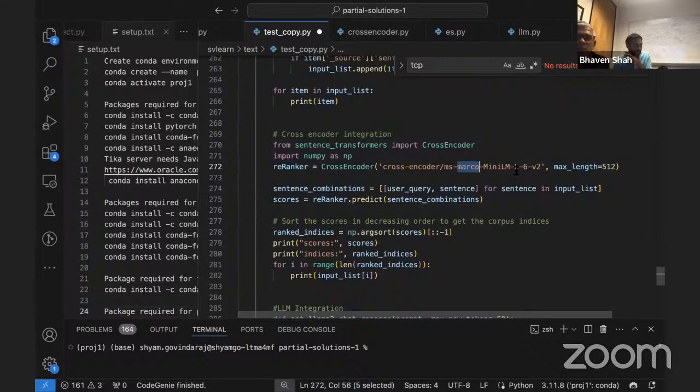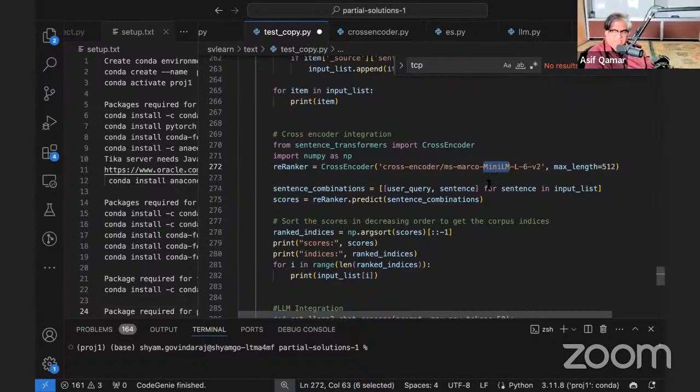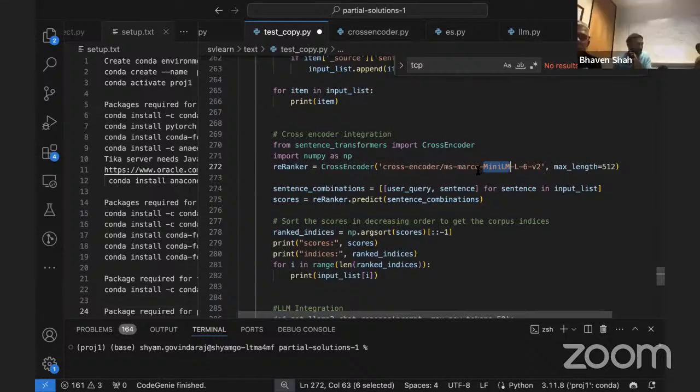This is the model that I found. Maybe there are other models. This is a small model. It gets the job done. You will get much better accuracy with a slightly bigger model, but this itself gave a very good result.